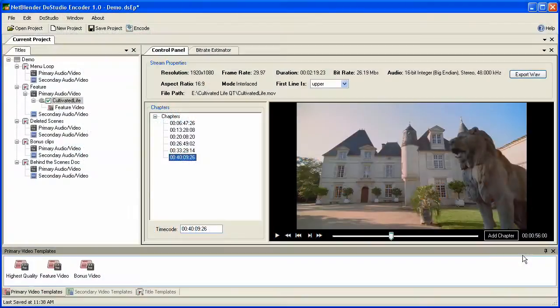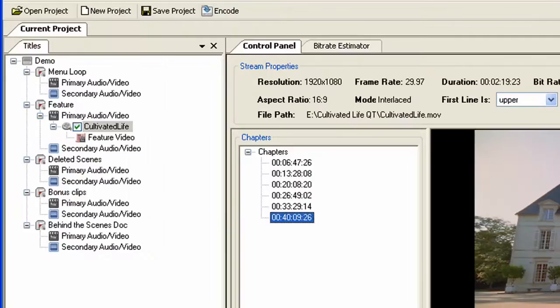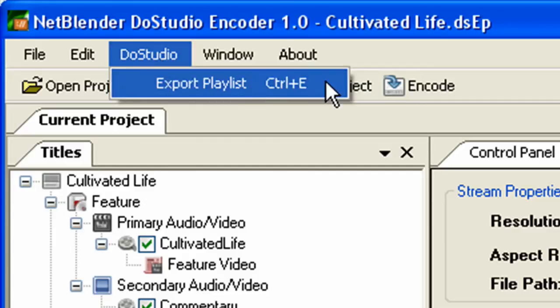Unlike most video encoders, DSE doesn't just set up an encoding queue. Instead, you build your Blu-ray playlist and add your source video files directly to the primary and secondary video elements in your title set. When you've finished encoding your video, you can export your playlist for use with DoStudio authoring.